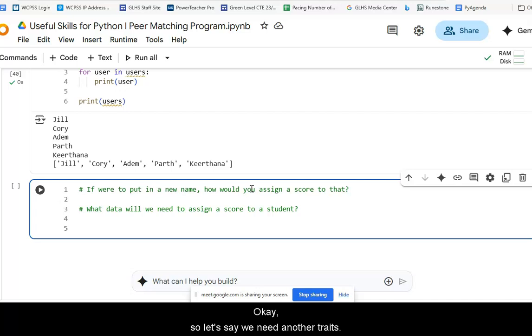Okay, so let's say we need to know their traits. Traits, and let's say hobbies. Okay, let's go with hobbies for just a second.